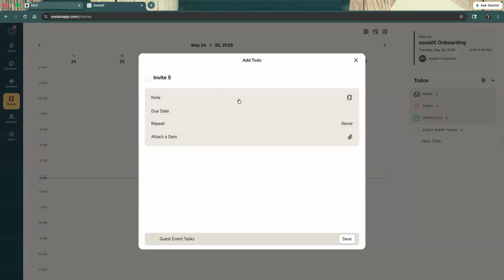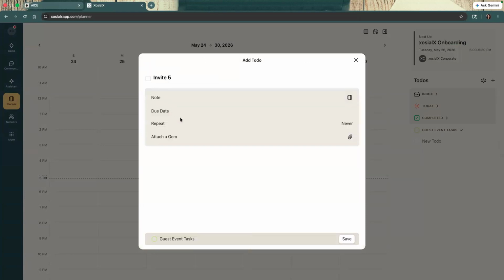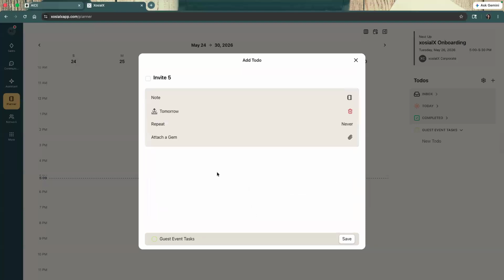So if I'm going to invite 5 people, I can click make a note. Maybe I drop a script there or some ideas or thoughts that I have. And then I'm going to give it a due date. When do I want to do this by? If my guest event is Saturday, I want to make sure that I start inviting people tomorrow. So I'll put it for tomorrow.